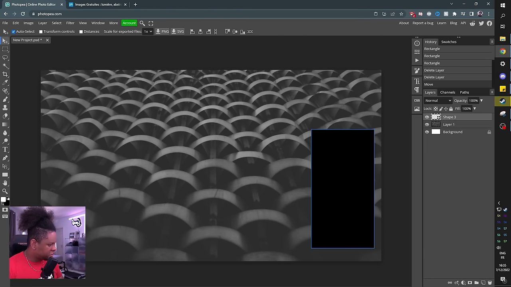I actually have something called input history, so it should show you what I'm pressing. So if I ever forget to press something, just pay attention to this right there. So V for the move tool, and I'm going to select my shape here. Every time you create a new shape or whatever, it's going to appear on the layers list. Just pay attention a little bit.